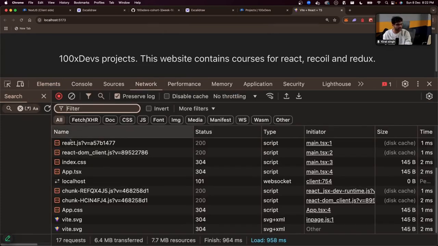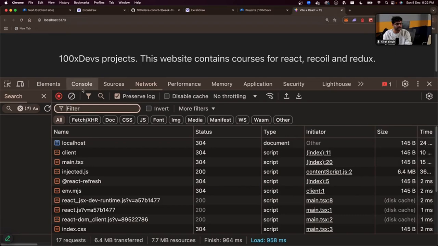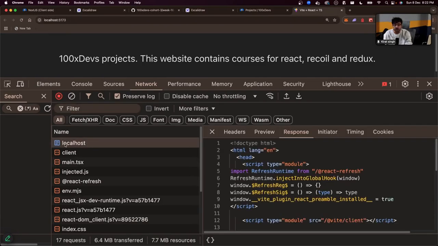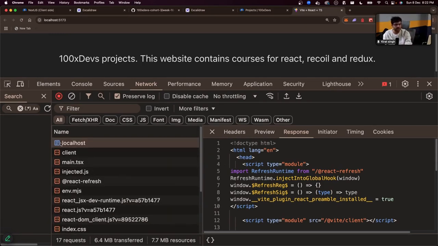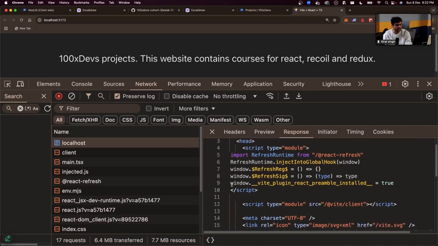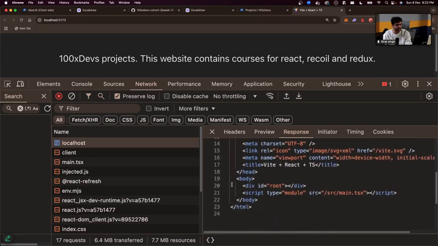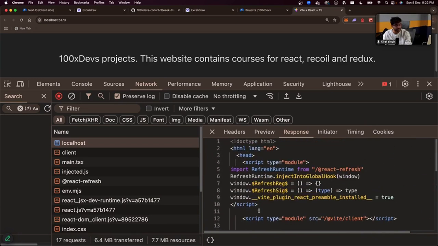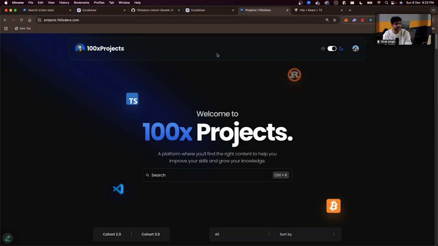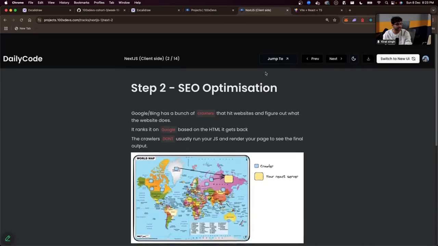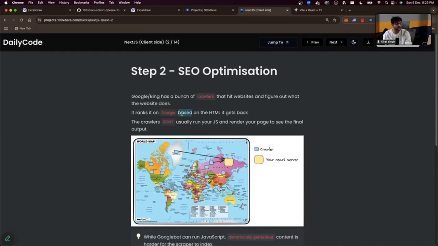What will Google's crawler do? It will hit my website and get back this first response. Everything else may or may not come. We'll come to what this everything else is and when it comes. But in the first request, is there any mention of recoil, redux over here? Is recoil, redux written anywhere in this HTML? What did the slide say? The slide said it ranks Google based on the HTML it gets back.